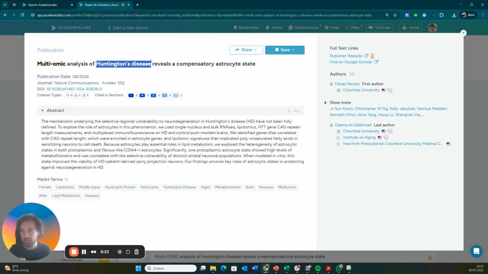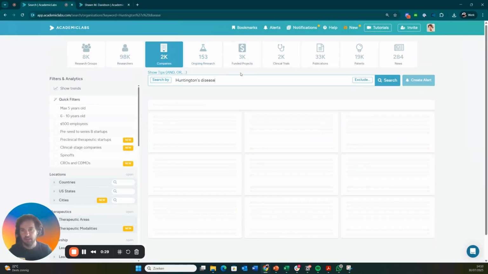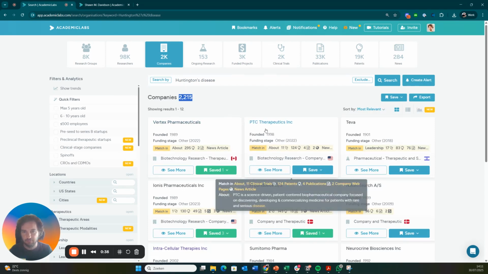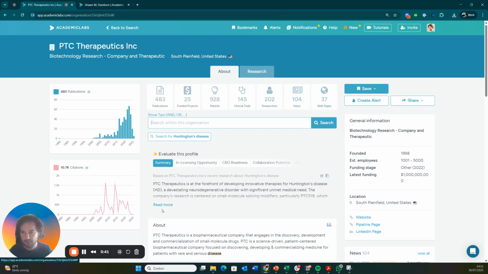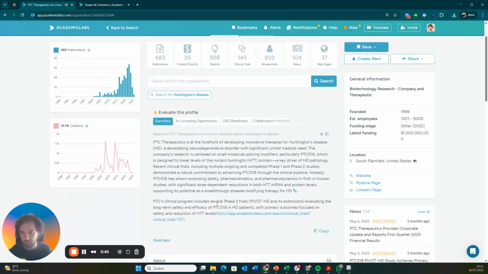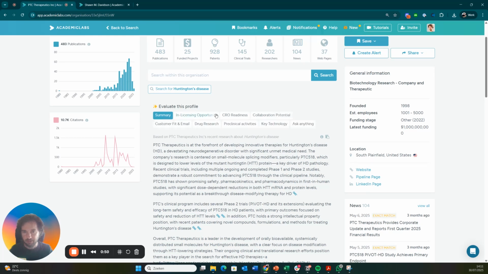So first thing, I would identify who's working on Huntington's. So I do the search here on Huntington's disease, and we identify these 2,200 companies. And we see the top ones, of course, at the top. So let's say I click on the first one, PTC Therapeutics. We see we have a lot of data about PTC. We have an automated summary about this company related to Huntington, so I know already what they are actually doing in the context of Huntington. But I could do different kinds of analysis, finding collaboration potential, in-licensing opportunities, drug research, etc.